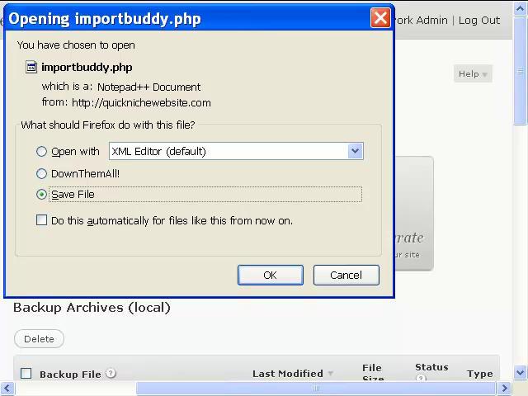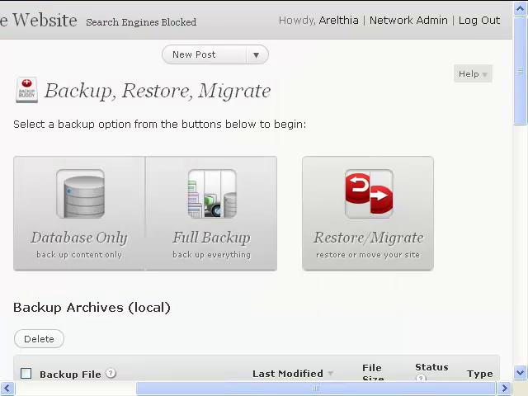basically it gives me the importbuddy.php file. I need to save that. Click OK. Alright, and then I'm gonna save it to my computer for when I need it. Okay, so I saved my importbuddy.php for when I need it.